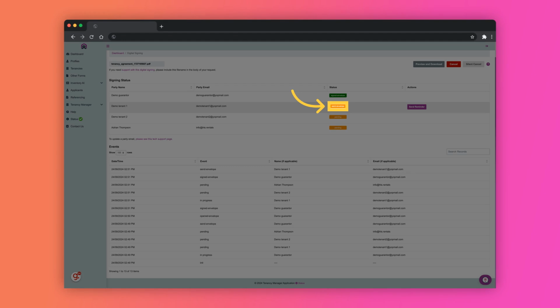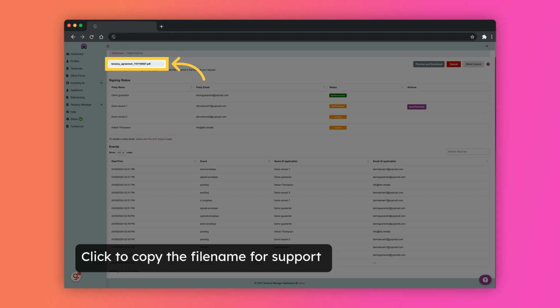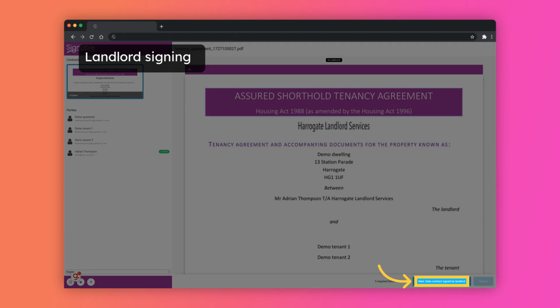Each party's status will be displayed, and all events will be at the bottom. Click on the file name to copy to the clipboard. If you require support, always include this file name. Here's an example of a landlord signing.